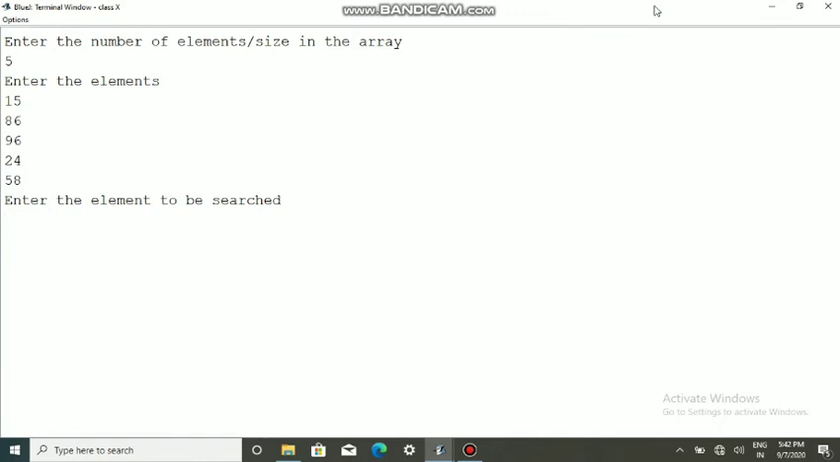So now it is asking to enter the element to be searched. So I am entering 24. 24 is in the 4th position. So let us see. So the search is successful and the element is found in position 4. So 1, 2, 3, 4. It is in position 4.